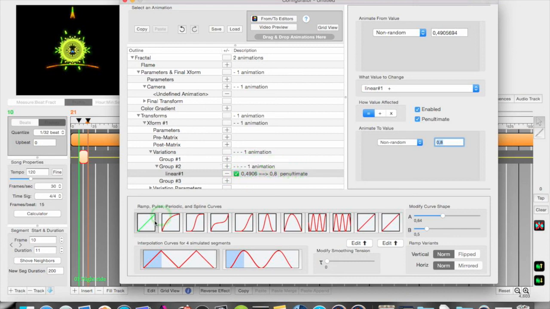And here I have a lot of curves that decide how this value will change. Now I have a linear curve here, but I would like to have a curve that goes up, and at its height it's exactly on the beat, and then it fades again. So I will use this one. And now I can see what the change will do.